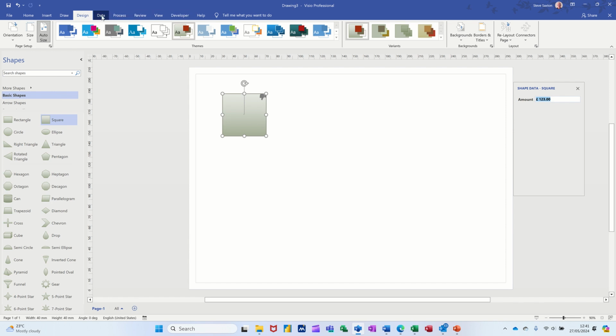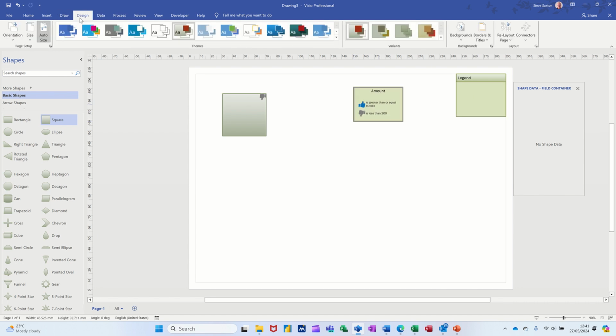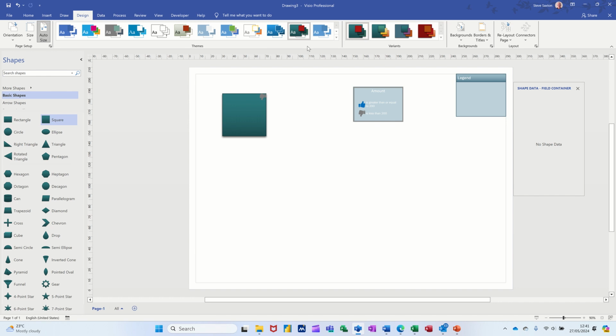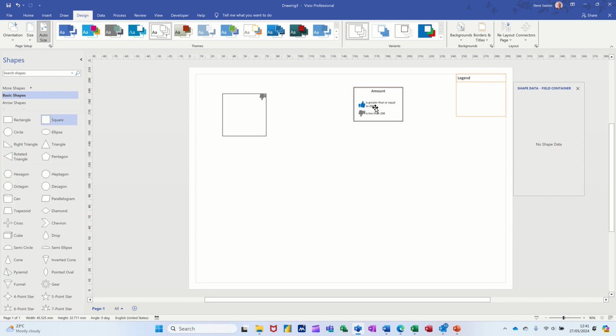Now on the data tab, you've also got this option, insert legend, and I'll go for that one. It gives you a legend, picking up the same color scheme. So if I go back to design and pick a different one, it picks it up, but now you're losing that a little bit. So you're going to have to go for a lighter design, probably even white. Go for white. And now you can see the legend there.